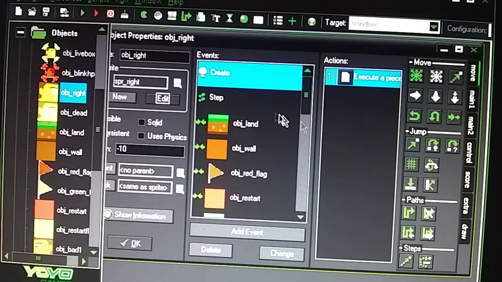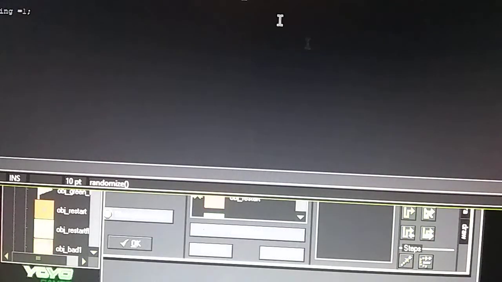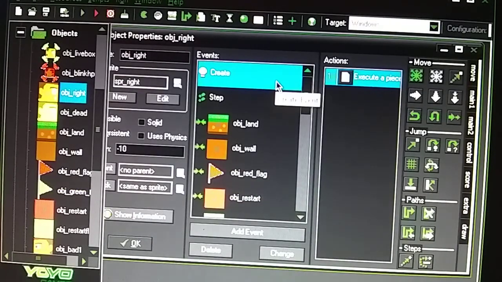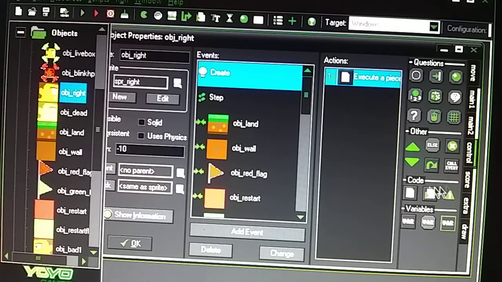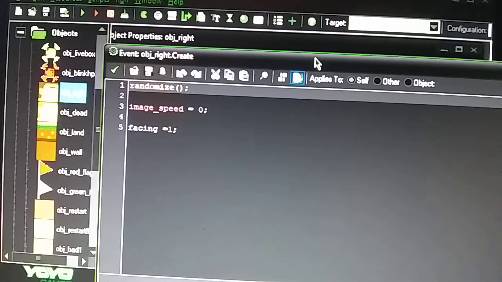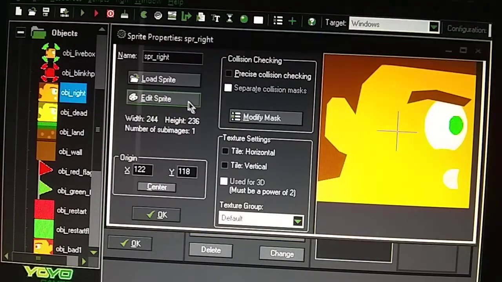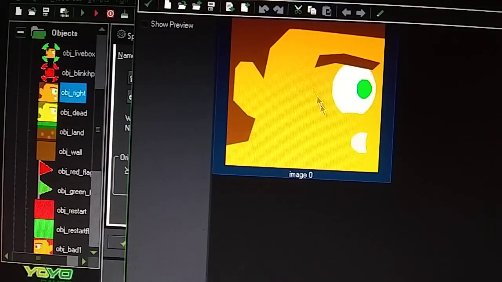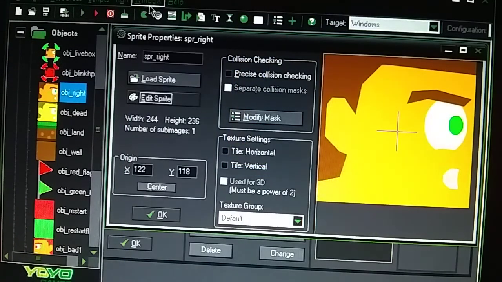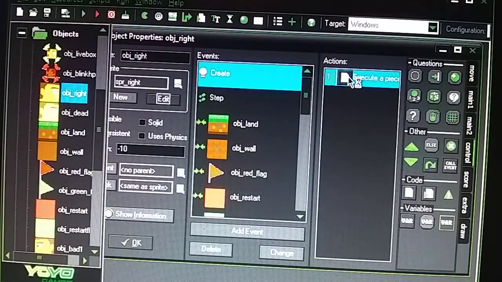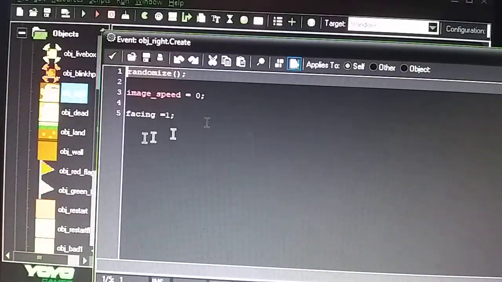The second thing is in the create event. Get a code sheet from the code tab, and then this is what it's talking about. You type in image_speed = 0 and facing = 1. So what this means is that the image is going to be at image 0. Well, it's talking about he's not going to be moving. The image speed is going to be at 0, so that means he's not moving at all.